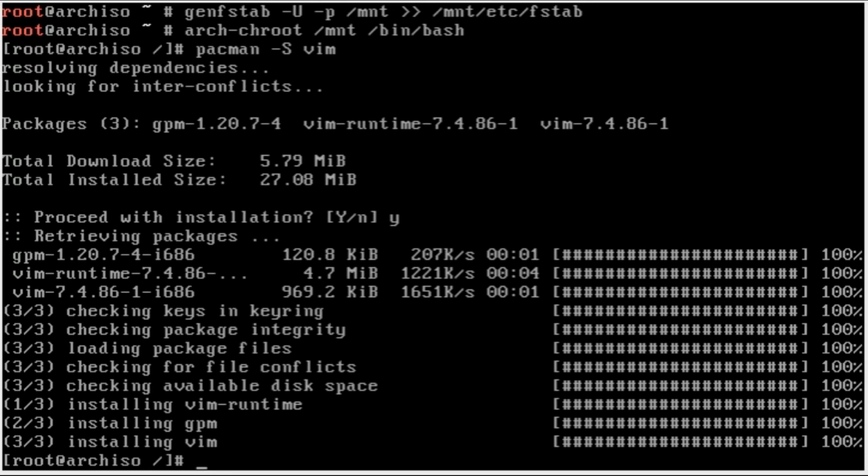You install something in Arch with the command pacman, which is the package manager of Arch. I think it's called like this. Oh, sorry. With the -S option, and then the name of the package you want to install.